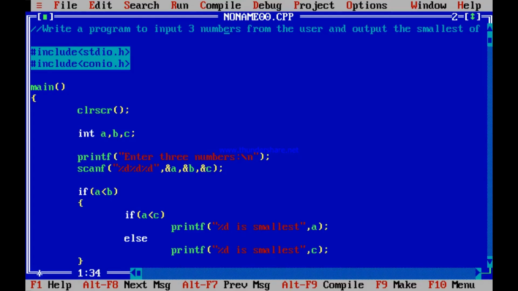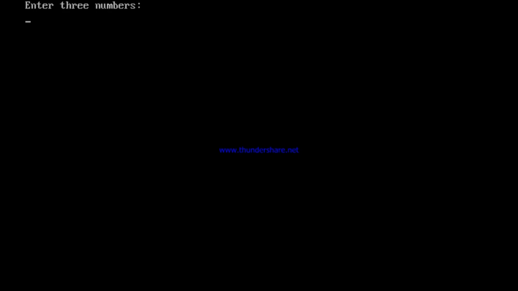Alt R, enter. Enter three numbers. 34, 54, 44. Who is the smallest? 34. 34 is smallest. Write in any order, reverse order. 54, 34, 44. 34 is smallest. Alt R, 98, 107, 111, 29. Who is smallest? 29 is smallest. This will work for all cases.